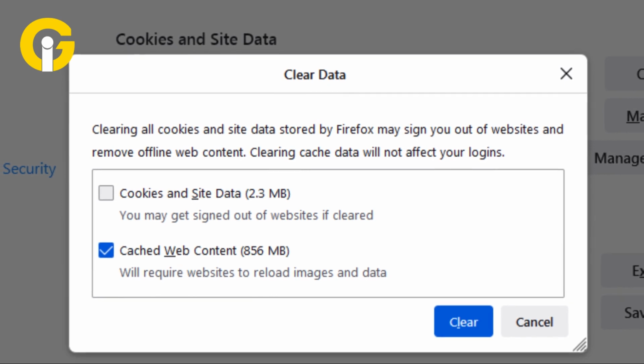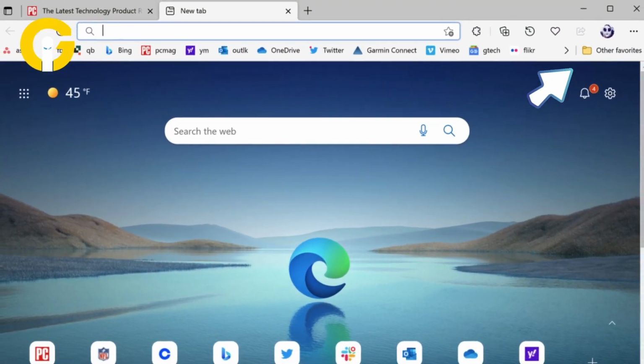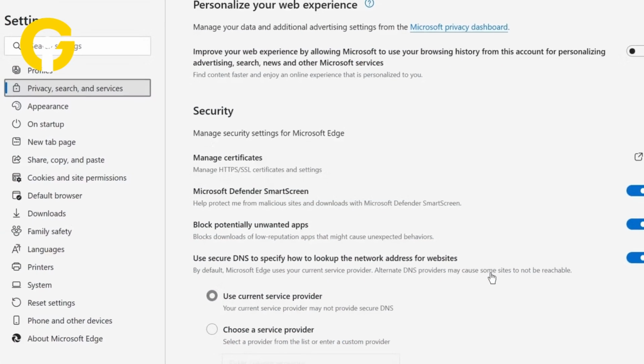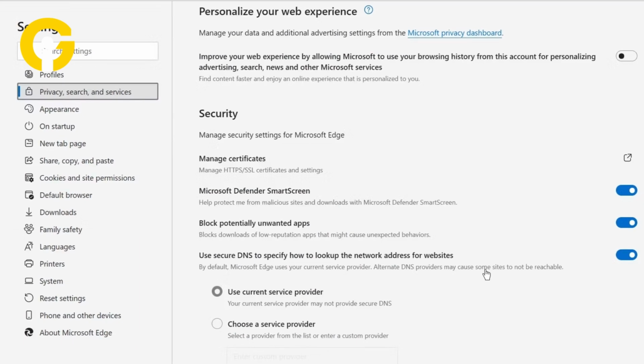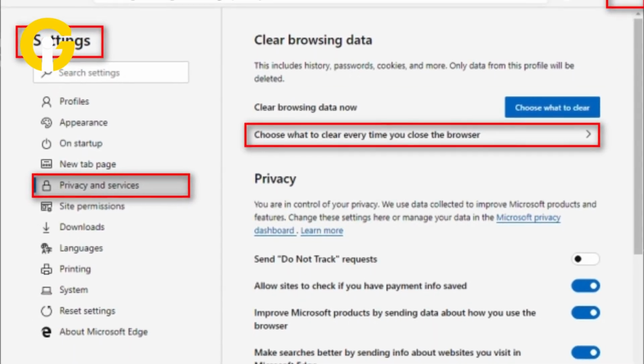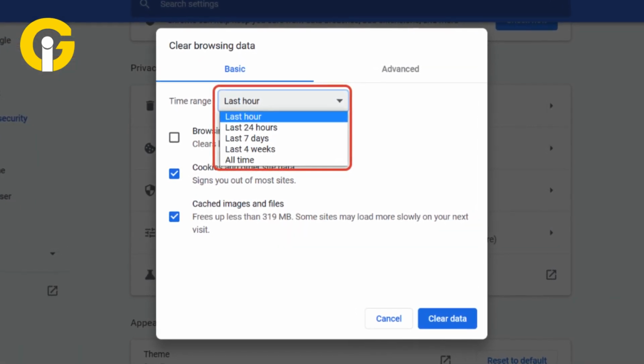Now click Clear. For Microsoft Edge, first open Edge and click on the three-dot menu icon in the top right corner. Now select Settings. Go to Privacy, Search, and Services. Here, under Clear Browsing Data, click on Choose What to Clear. Next, check the box next to Cached Images and Files. Now click on Clear Now.